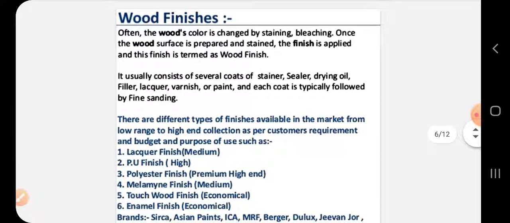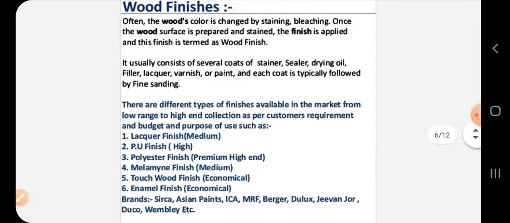Next, this is wood finishes, another type of paint. Also we can say varnishes. Wood finish or varnish we apply on wood to protect its layer, like to avoid the wood from going bad.